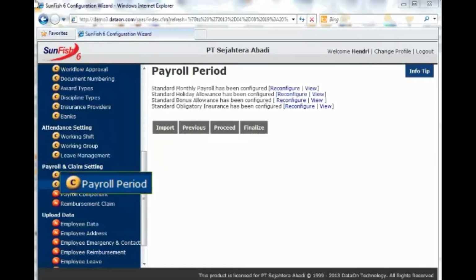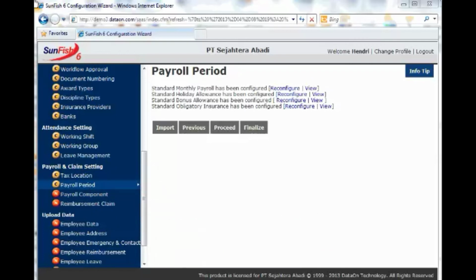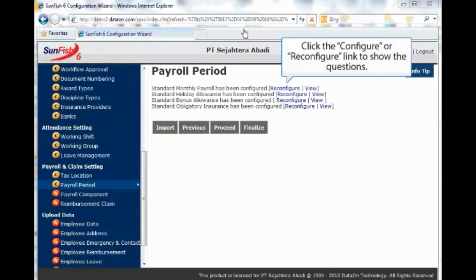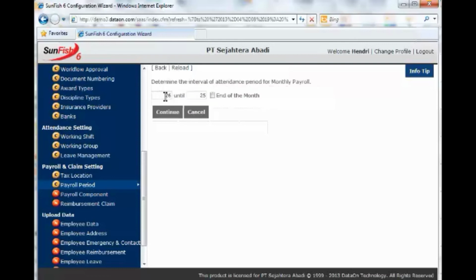Payroll period. The payroll period configuration is completed via a question and answer process. Click the Configure or Reconfigure link. To show the questions, first, type in the date on which your company usually pays the salary to the employee. Secondly, answer the question: does the payroll process data from attendance? Answer is yes. Type in the attendance start and end date to be included in the monthly payroll.